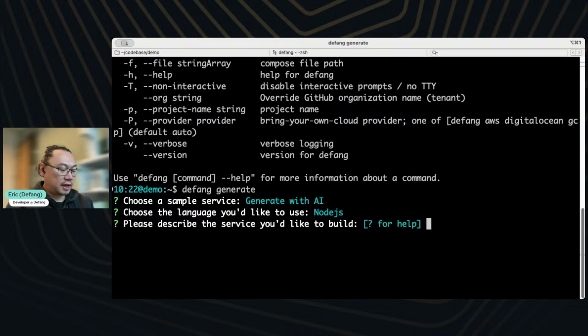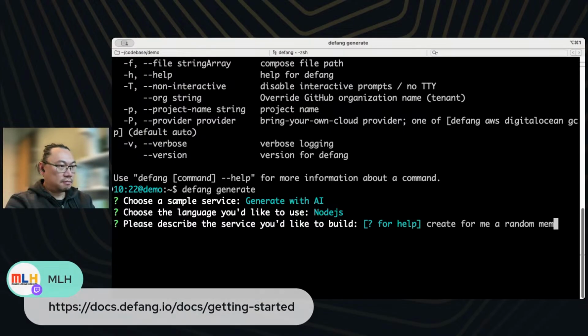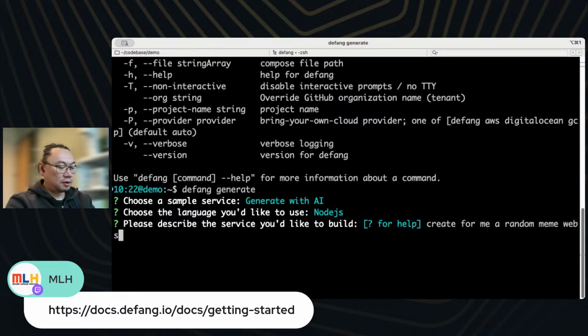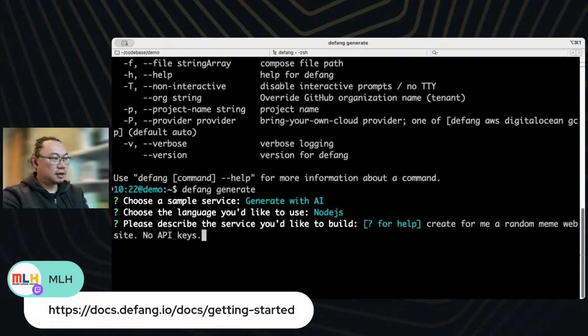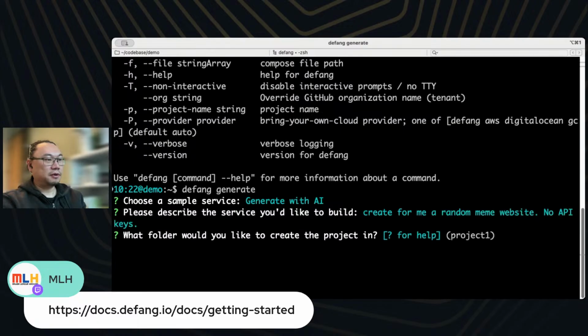So for this, I'm going to say create for me a random meme website. No API keys. Sometimes API keys are required to access certain APIs online, basically to confirm that you're allowed to use it, that you are who you are. In this case, we're just going to ask for none of that. So it should be free. I'm going to say rand meme.